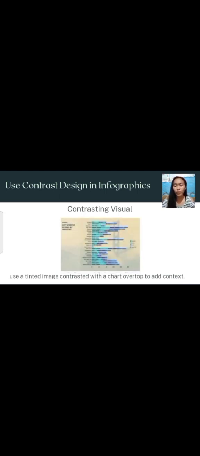Contrasting visual. Use a tinted image. Symmetrical and asymmetrical balance. An infographic with visual balance is pleasing to the eye because everything fits together seamlessly. A balanced infographic keeps the entire composition cohesive, especially in a long form infographic. If there are heavy visuals near the top of an infographic, you should keep the logo or text toward the bottom.